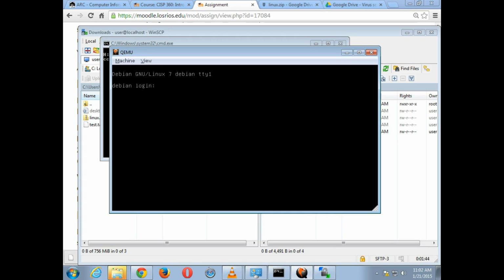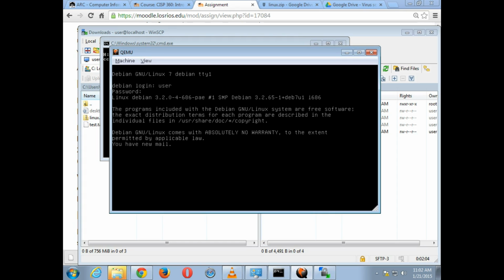So go ahead and log in as user, and the password is user. Now in Linux, when you type a password, it does not echo back anything, not even asterisks. So when you type, it doesn't seem like you're typing anything, but you are. So press the enter key. With the right password, you will be logged in. You can log in as user.